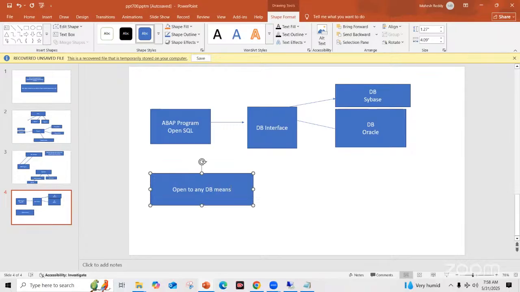Open to any database means you can execute the programs written for one database in any other database. This is the concept. Now, what is the other terminology other than OpenSQL? Native SQL. What is native SQL?